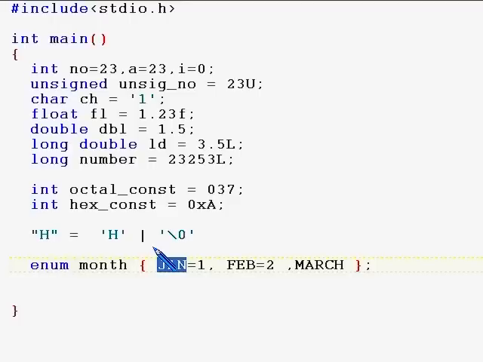With this, I'm pretty much done with variables and constants. In the next lesson, we'll look into operators, expressions, conditional expressions, and those topics.